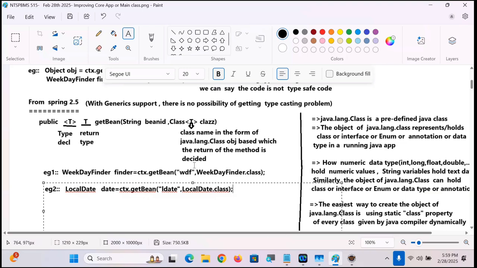What is the type I passed? WeekdayFinder. What will be the return type of the getBean method in this situation? WeekdayFinder. The method is returning a WeekdayFinder class object. Is there any need for typecasting?